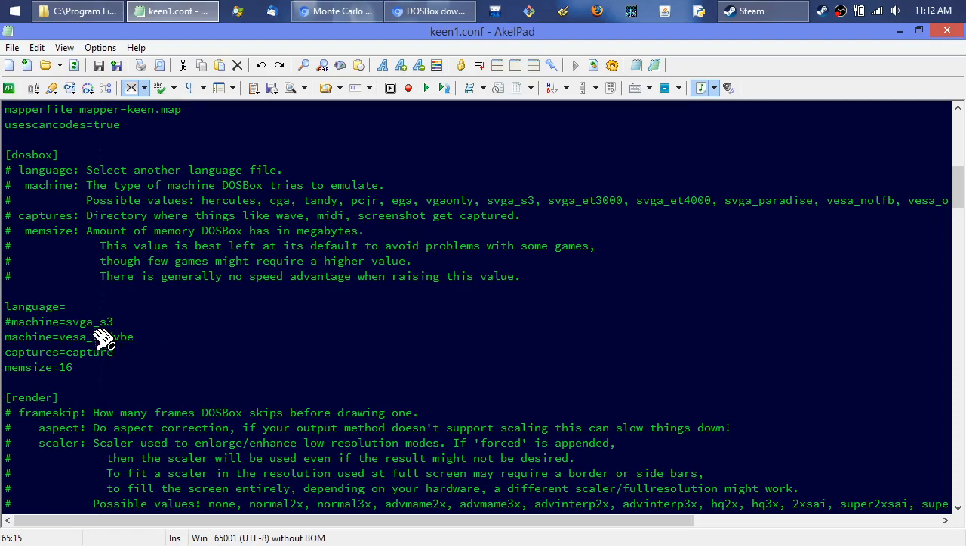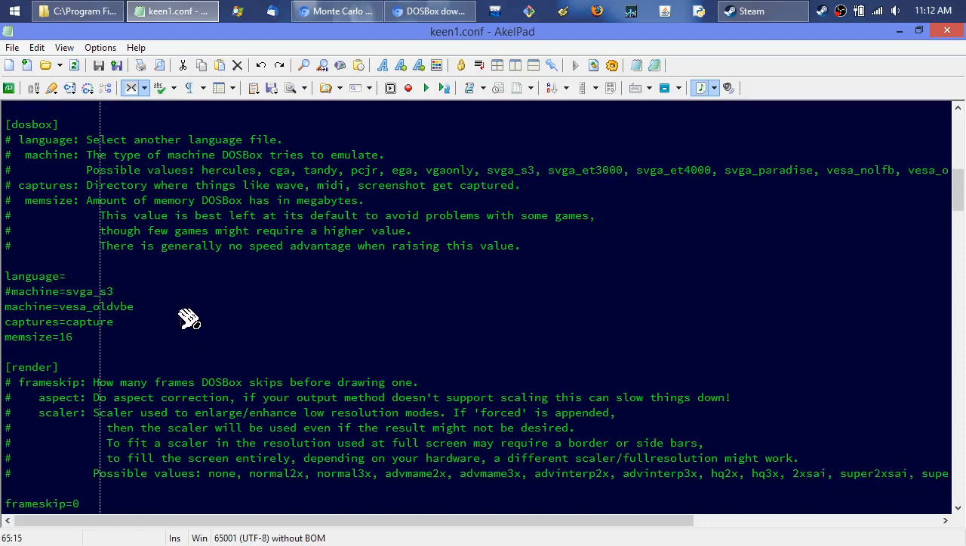One of the things I was using was an SVN build of DOSBox that I was using without Steam for all sorts of stuff. I had found that this VESA old VBE in general seemed to work for me. I can hardly tell the difference, if at all, between those two. So if you're unsure, just stick with the SVGA_S3 mode.